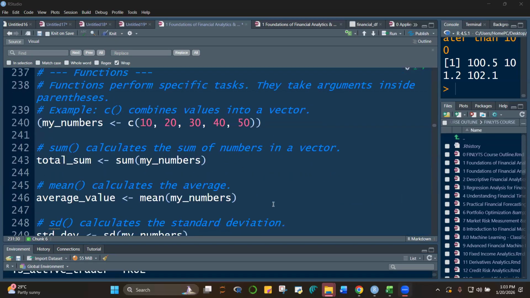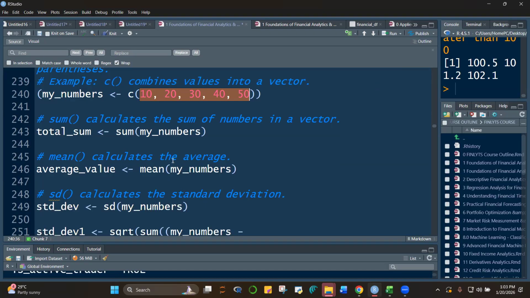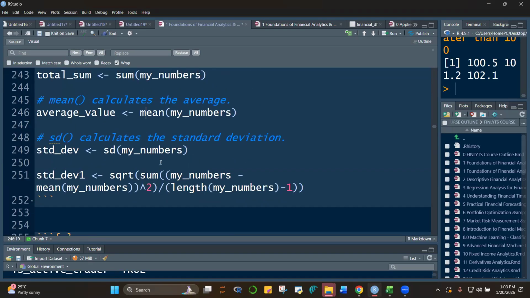Okay, this one we look at also. We're creating an object consisting of several numbers here. We can create objects that contain several numbers, and this is specifically called a vector, a numerical vector, or letters or characters, and we call them a vector also, but a character vector.